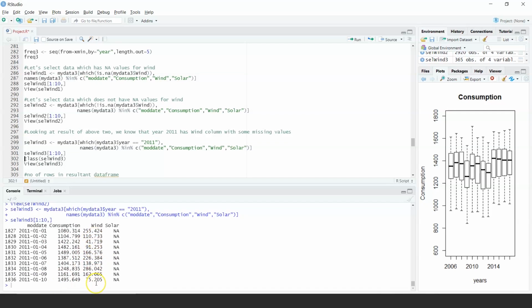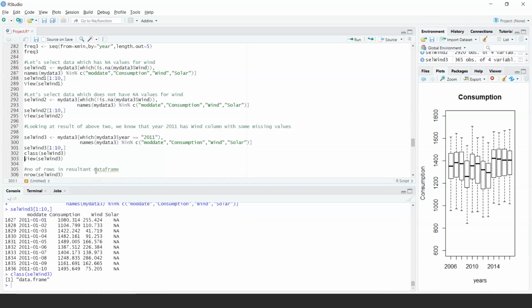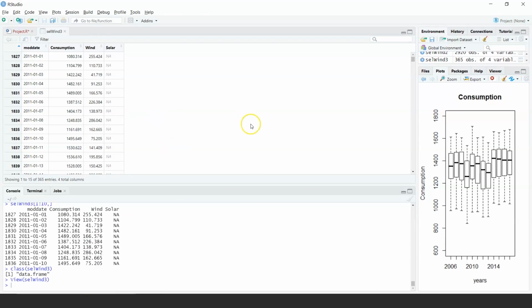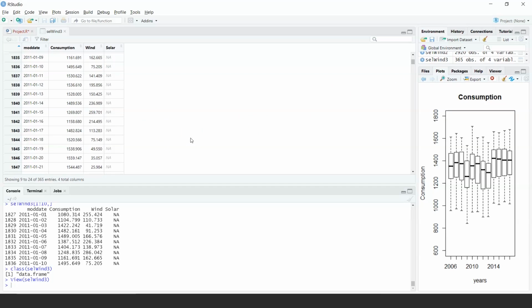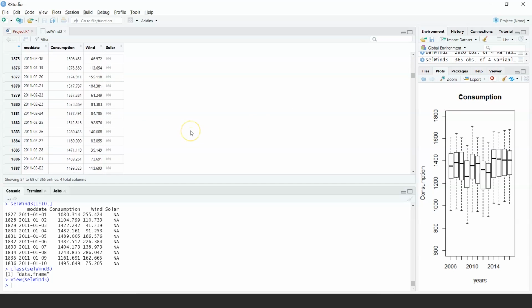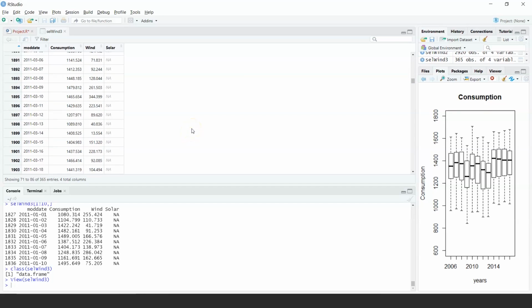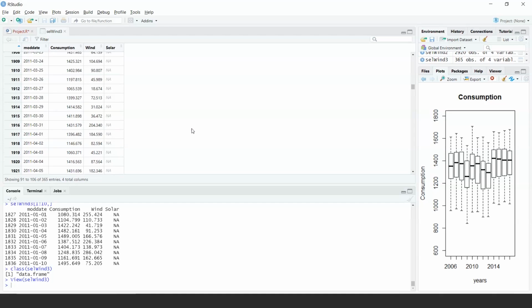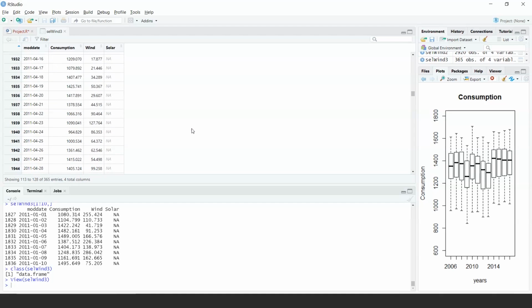So there are some values, but there are some missing values also for 2011 based on whatever analysis we have done. Let's look at the class of this. It is basically a data frame. Do a view, and this will help me in finding out where the NA values are. If you scroll down, looking at all the data, let's search if the wind column has an NA or a missing value, and see in which row it is. So we have all the values which are existing.